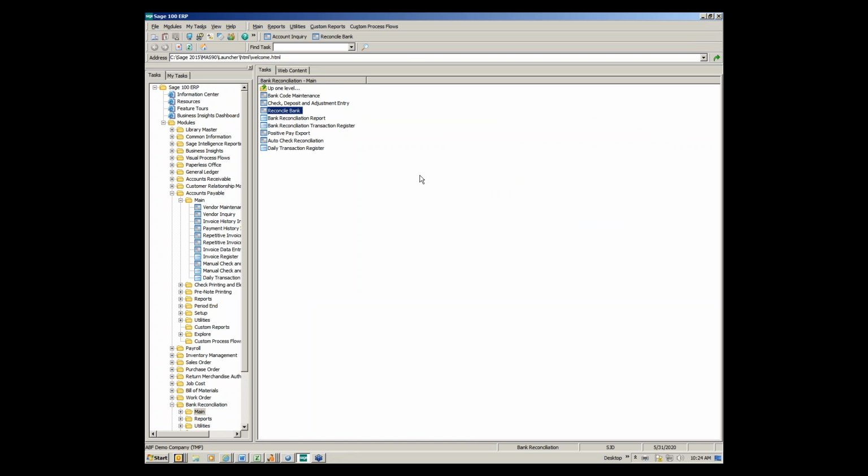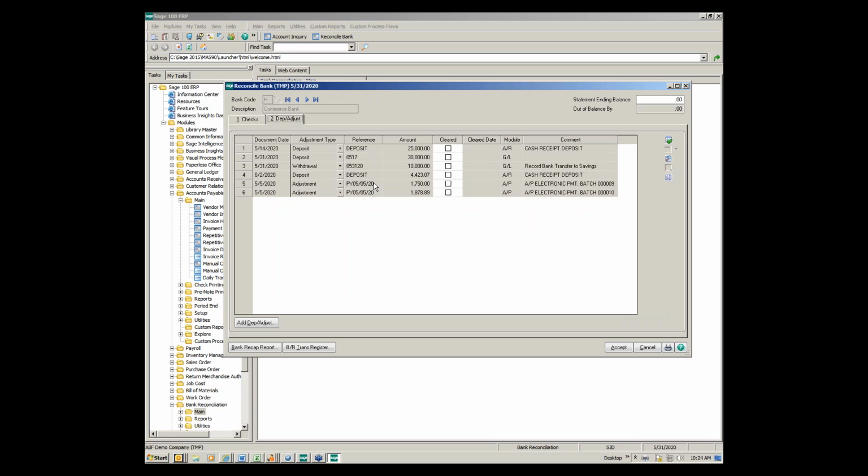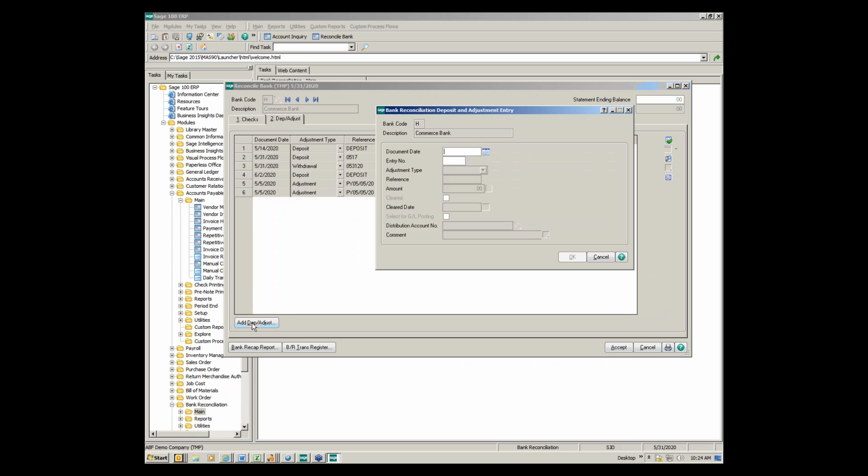Now, what else can I add? What else can I do? Let's go back into Reconcile Bank, and I'm going to go to my Deposit and Adjustment tab, because maybe I need to add some bank fees. So here I have an Add Deposit and Adjustment button. I can click on that, and I can put in the date that I want it to post to.